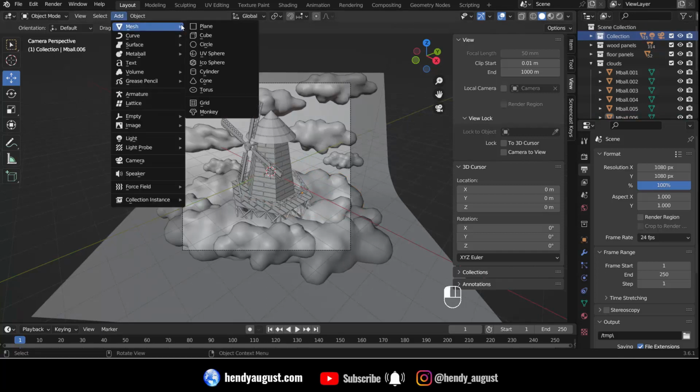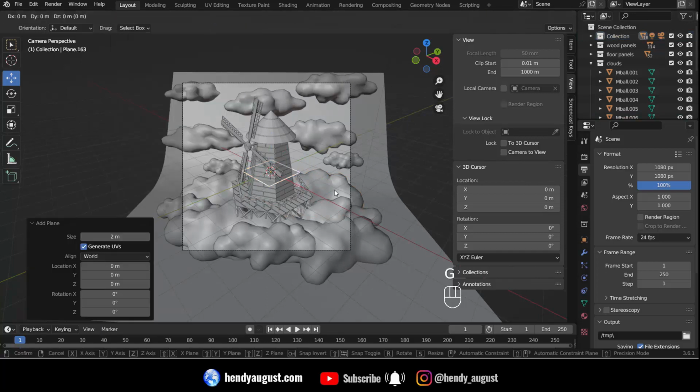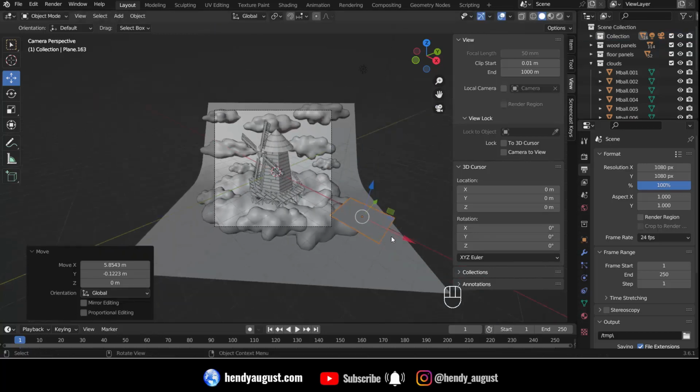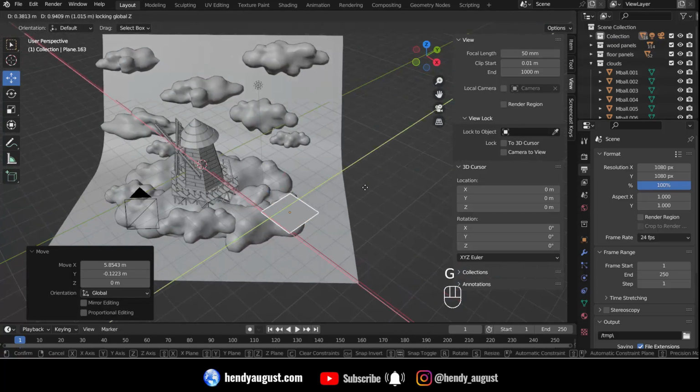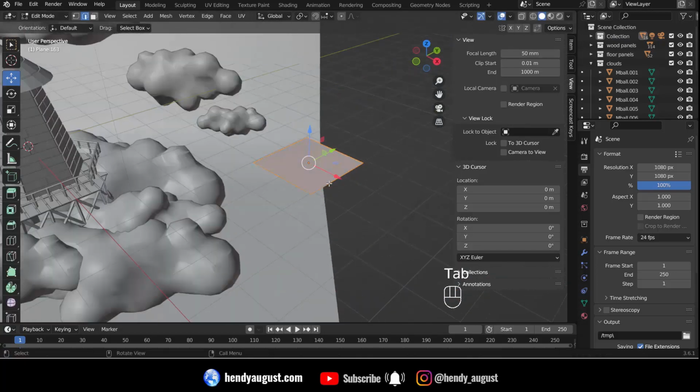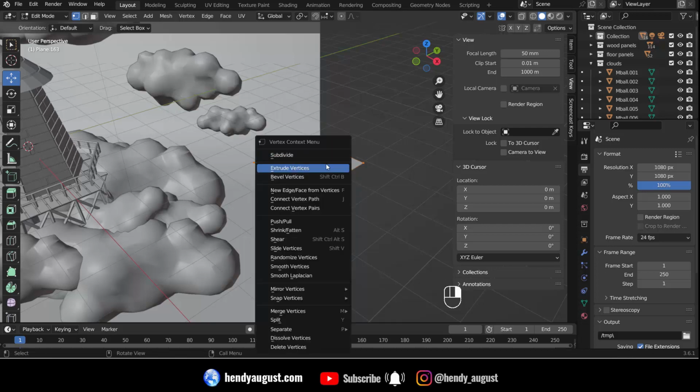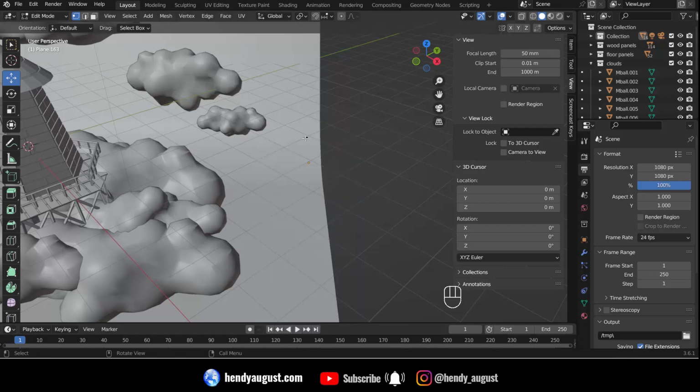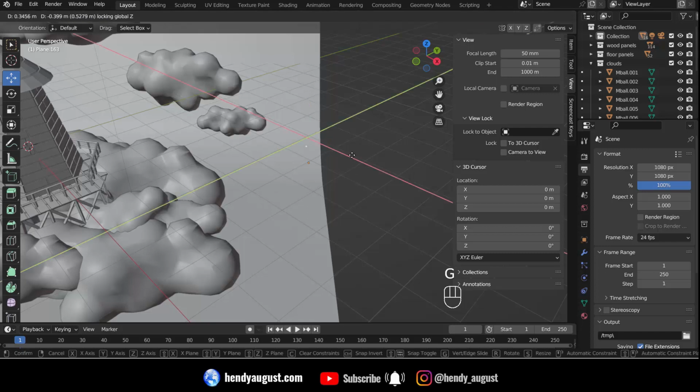Let's add a new object. We're going to use a plane, and we're going to move it, grab and then Shift Z, and move it to another place so we can see it clearly. Then we go to edit mode by pressing Tab and select one vertex from the plane, then press Ctrl I to select the other vertices, and then we delete the vertices so we only have one left.